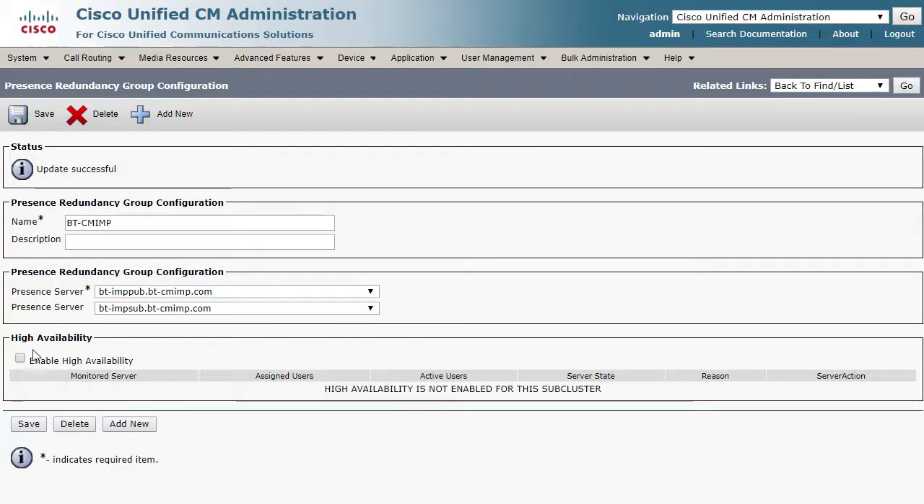Once high availability is disabled, we can then remove the subscriber node from the Presence Redundancy Group configuration by clicking on the drop-down menu and choosing Not Selected. Save the page once again.